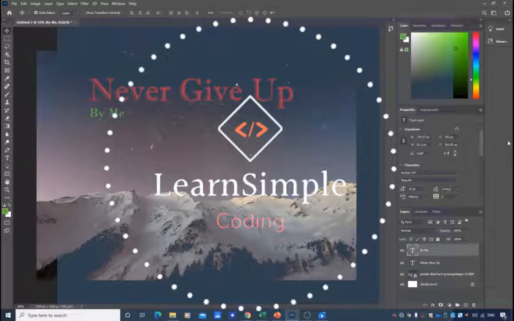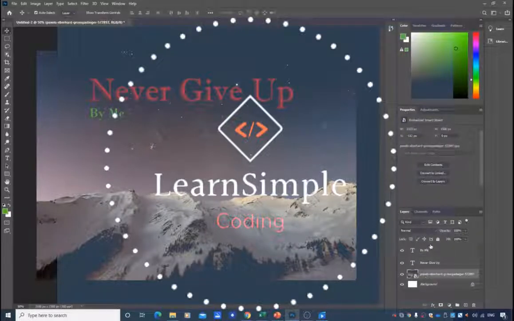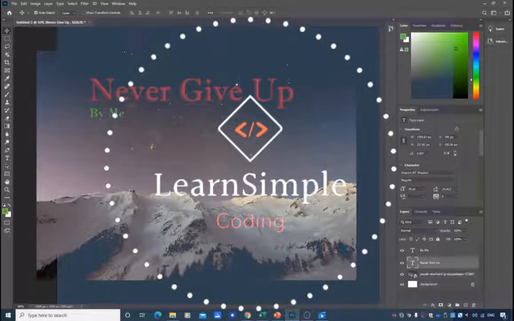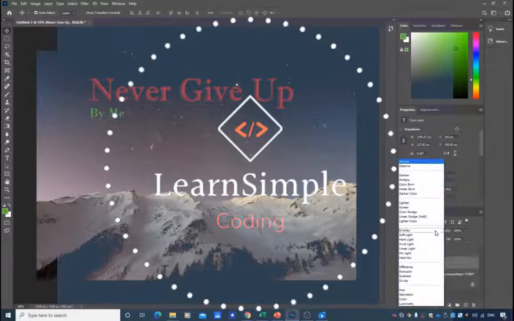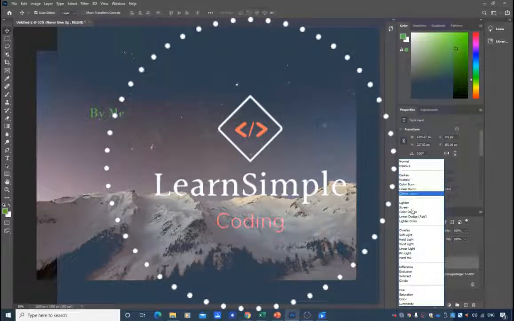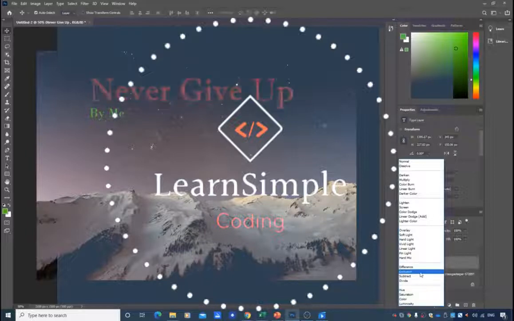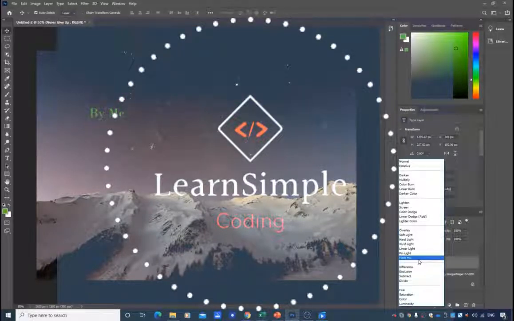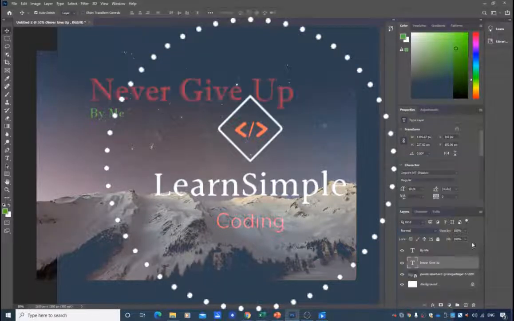Another thing you can do with your layers is modify their type. Let's try it out with one text, the "never give up" text. The first thing you can modify is not the type of text, but the type of luminosity, the lighting and all this stuff. You can see it right here. There are plenty of different types, and I can modify my text right here. Pretty simple and pretty interesting.